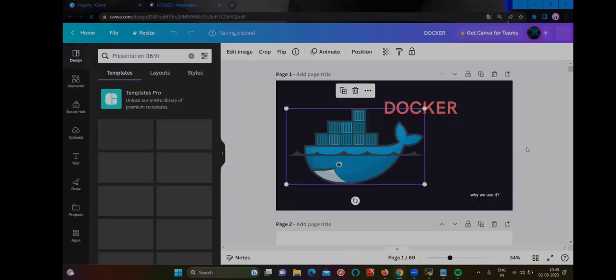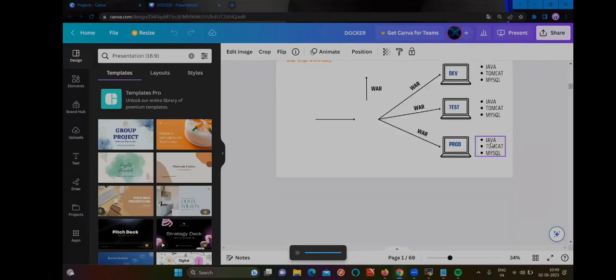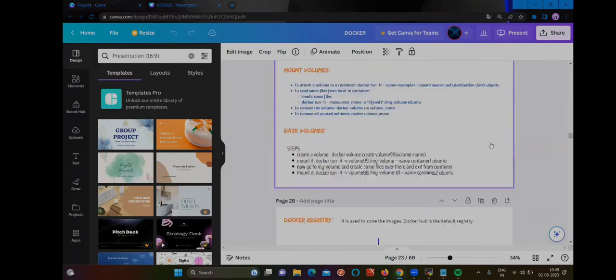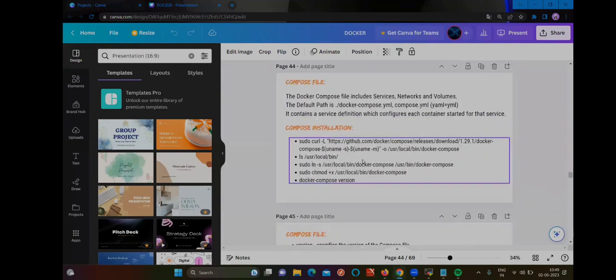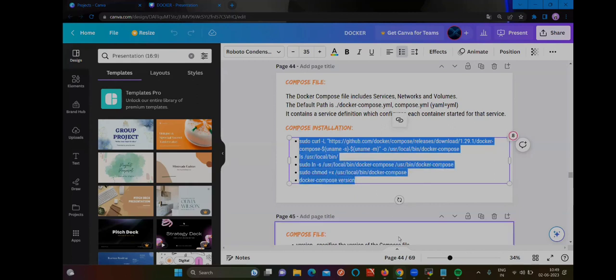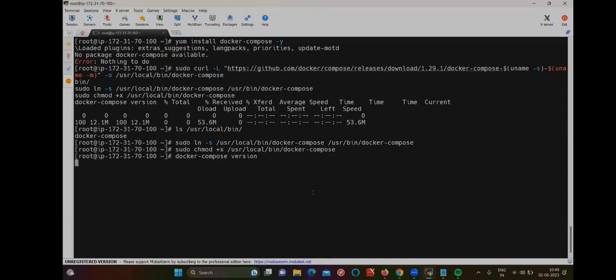Docker Compose, right? So one second. Yeah, here it is. So if you see here, it is the installation part. Okay, if you see these commands, if you copy paste these commands, you can install Docker Compose. So I'm copying all of them and I'm going to paste it on a single line. Okay. I've seen the docker-compose version.